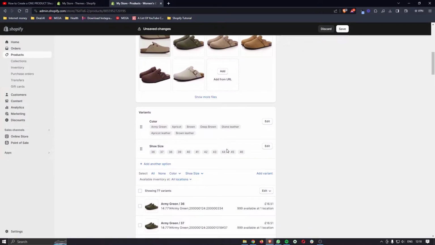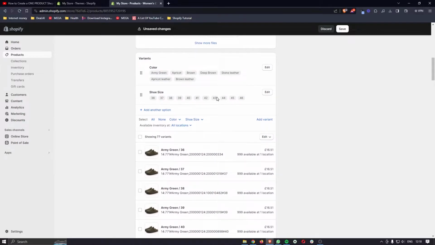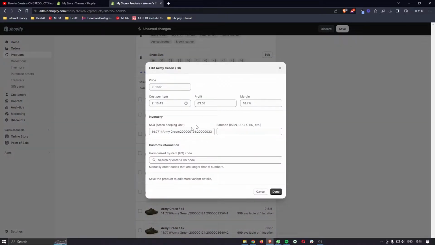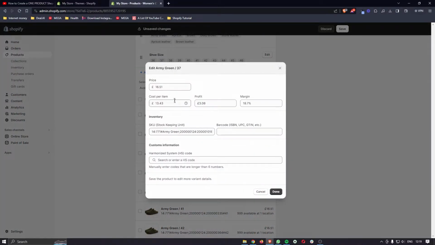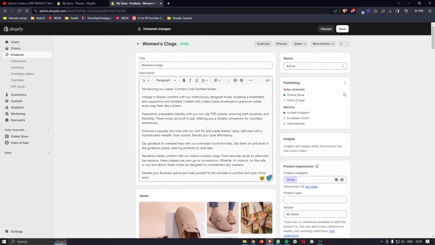But then we can come down and we can see the variants are automatically filled out. So is the shoe size right here. And the reason for this is because we used DSers to import these. So we can effectively leave this as they are. And then the only thing that we need to do here is click into each of these and change the price. So let's say that I want to sell these for $29.99. I can put the price in there. And then I would simply go down and click into all of these and then just change the price right here. Once you have done that, you have changed all the prices.